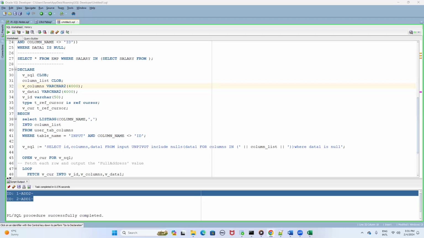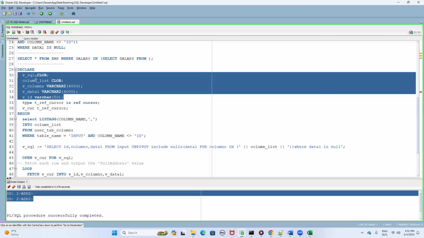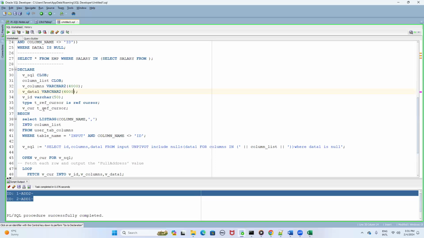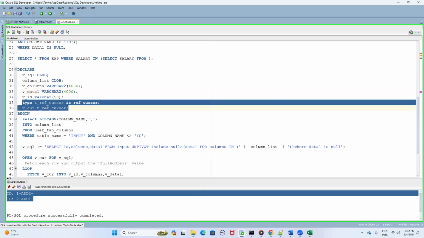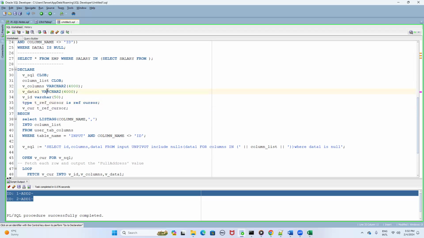So now here you can see the first variable is v underscore SQL. This is the data type. What is the task of this data type? This stands for character large object. Ignore it. I will not go into that in depth. Another variable, this is the data type. This is another variable. Till here, we have used different variables. They have different data types. Varchar and all those things you all know. Then this is a cursor. This too is a cursor. Ignore it for the time being. I will cover it after some time.